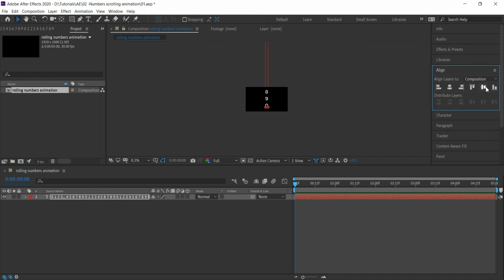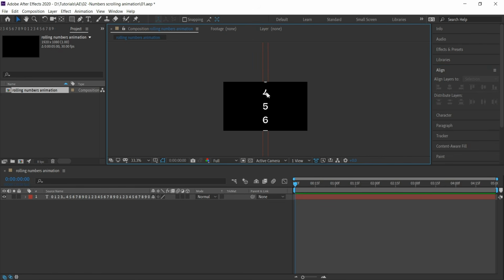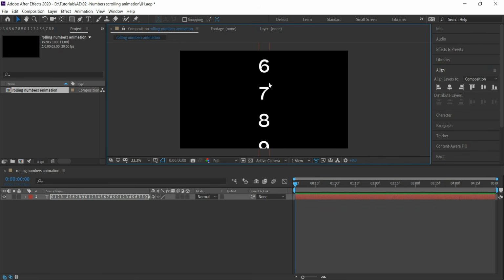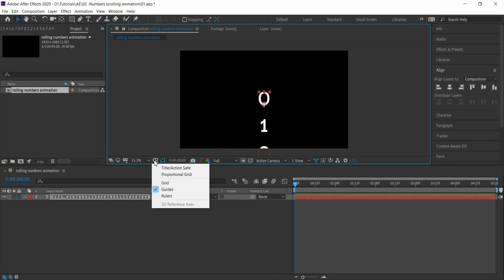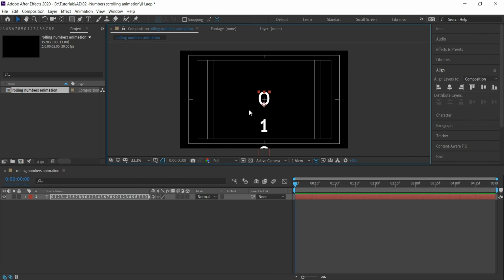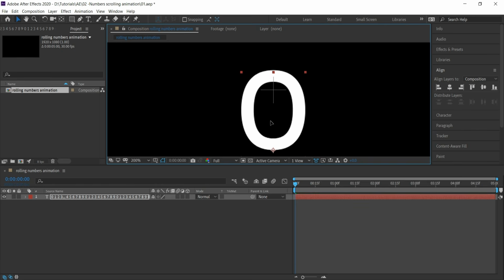Next, center align the text, then scroll the numbers down until the first 0 digit appears. To adjust the alignment properly, go to the guide option and select Title Safe Action to ensure proper placement.